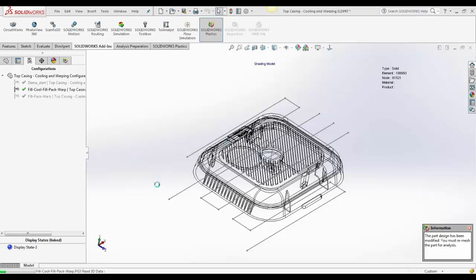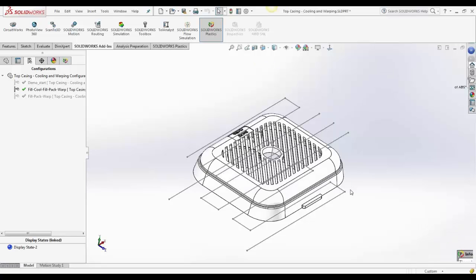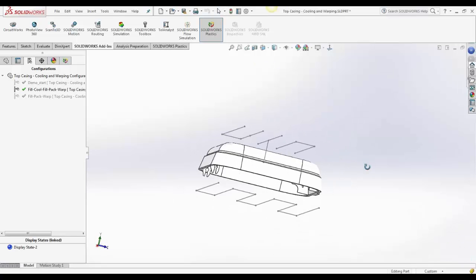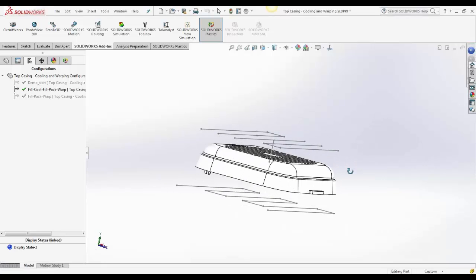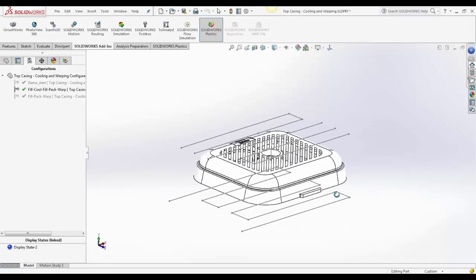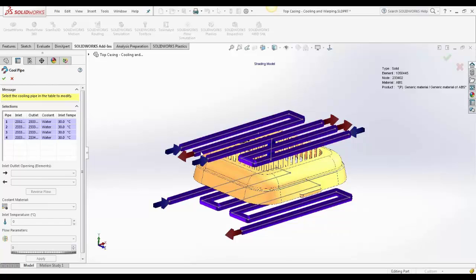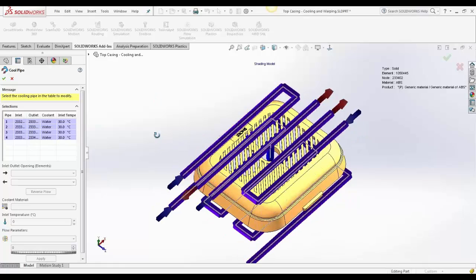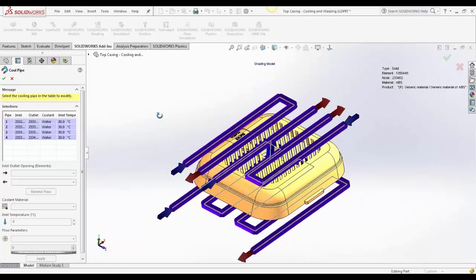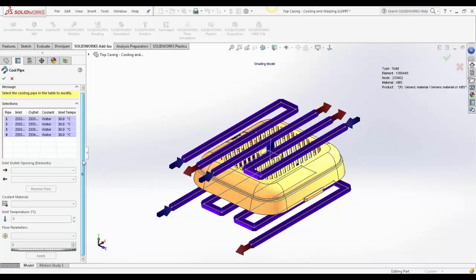And you can see that I have these lines here that are sketched in, and these lines are essentially the cooling lines. So it's actually very simple to set up cooling lines in SolidWorks Plastics. You just sketch it in. You see that it's all just sketch lines. And if you come into your boundary conditions, you have your cool pipe. All you need to do is just select those lines, and you'll be able to create the pipe. So I have 4 pipes. You can see that I have 4 individual lines.